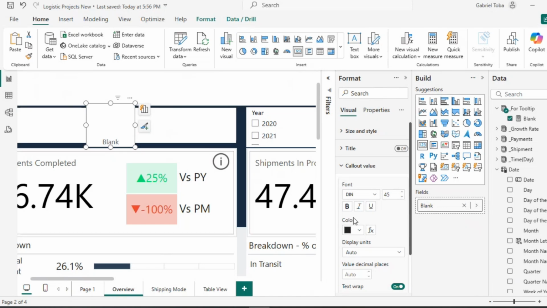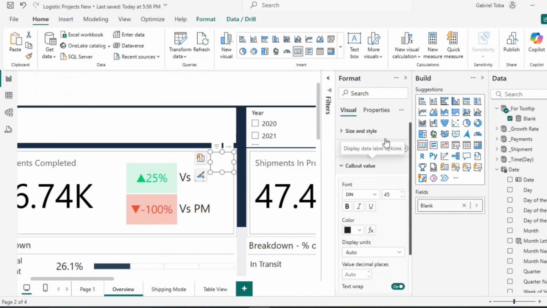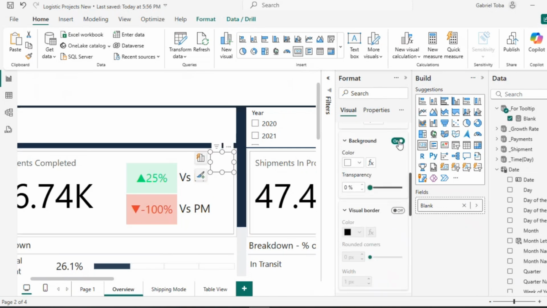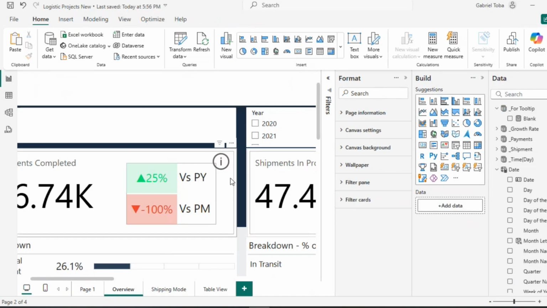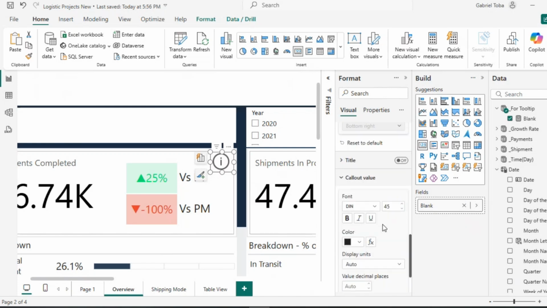If I want to see this callout, I'll just switch it off. This label, I don't want it. I'll just bring it here. Adjust this a bit. Okay, so I'll remove the background. I don't want background. Now this card gives me the opportunity to do all I want to do. With this card selected now, I can format it when I come here.